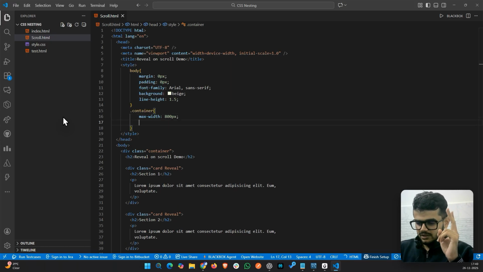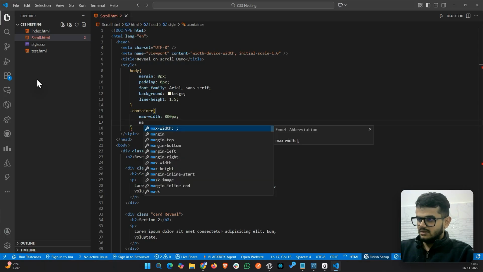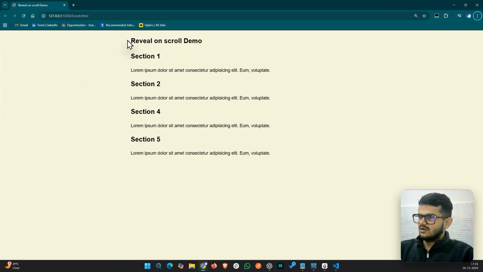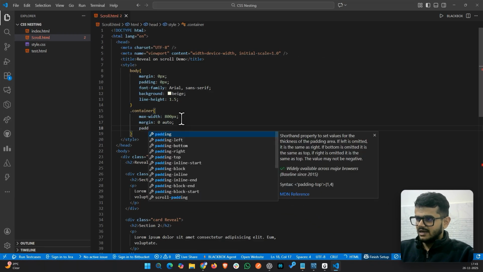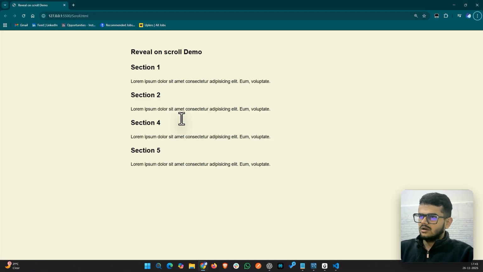So once we have given the width, maybe I can give margin as auto, or let me give margin as 0 and auto. So the left and the right will be automatically adjusted. And yeah, looks good. Apart from that, maybe I can give some padding. Let's give 40. Yeah, and I think that should be it. You can try 20 as well, it hardly makes any difference.